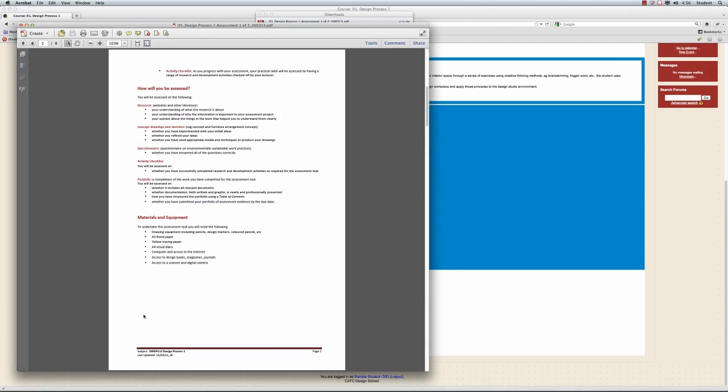On page 2, you will find a breakdown of how you will be assessed. This is what the lecturers will be referring to when they mark your work, so it might not be a bad idea to check it out when completing your work. A list of materials and equipment are found at the bottom of page 2. Make sure that before you begin the assessment task that you have all these supplies.